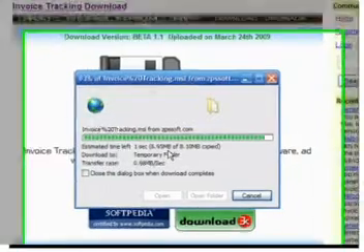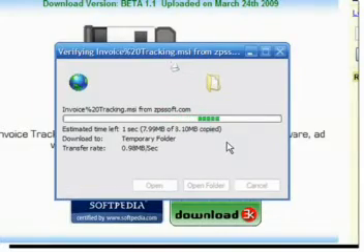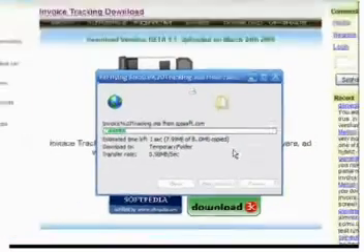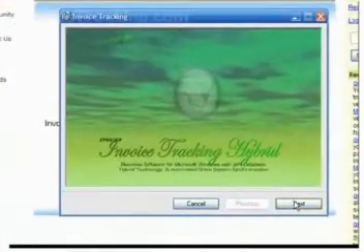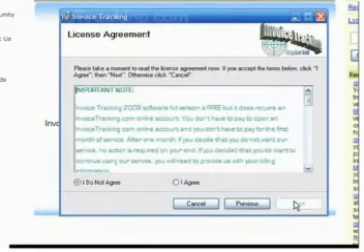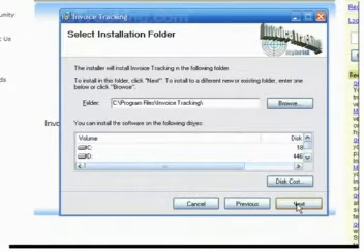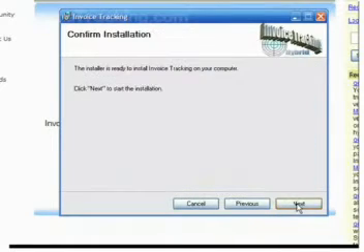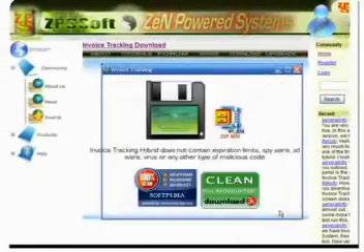You can either save the installation or run it straight from your web browser. Say yes to security warnings and run the installation. Proceed with the agreement and install Invoice Tracking on your computer. That's it. You're ready to test and open your account.